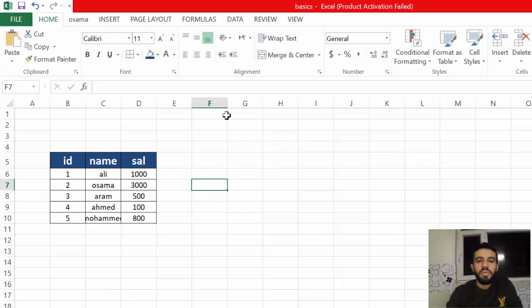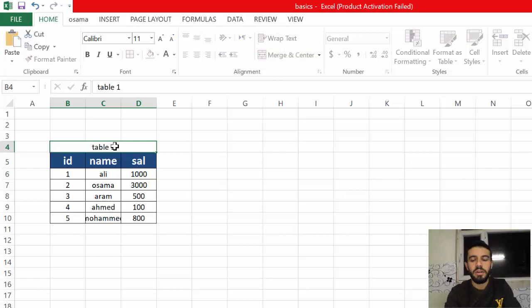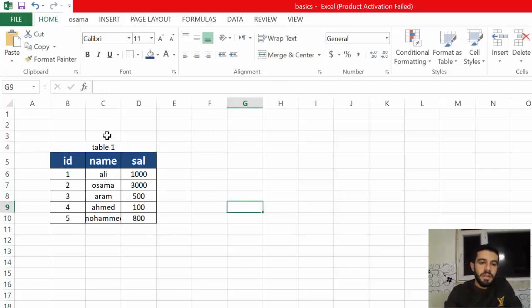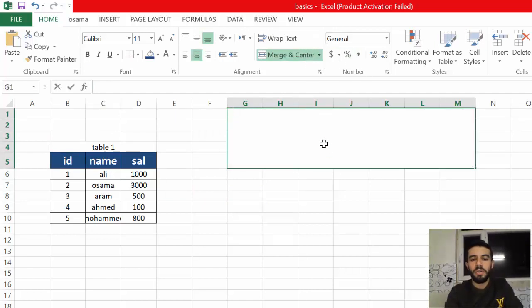For example, I want to merge cells. Here I want to make a title for this table, so I want to merge those 3 cells and write something. Just select the cells and click merge and center. Now I can add, for example, table 1, anything. Here, for example, I want to merge many cells like this, and merge and center. I want to add, for example, report.